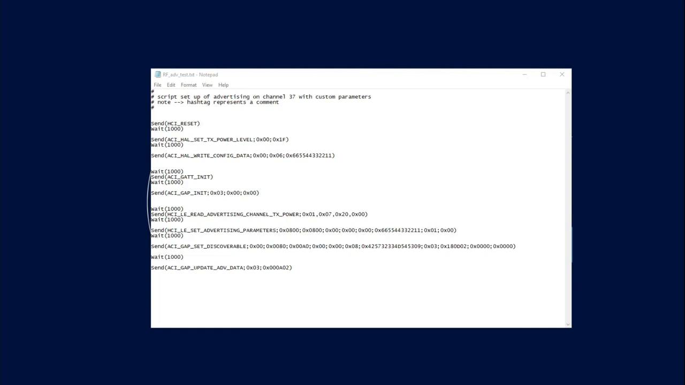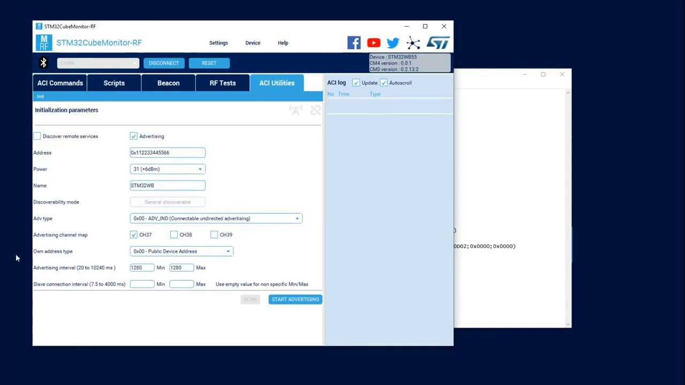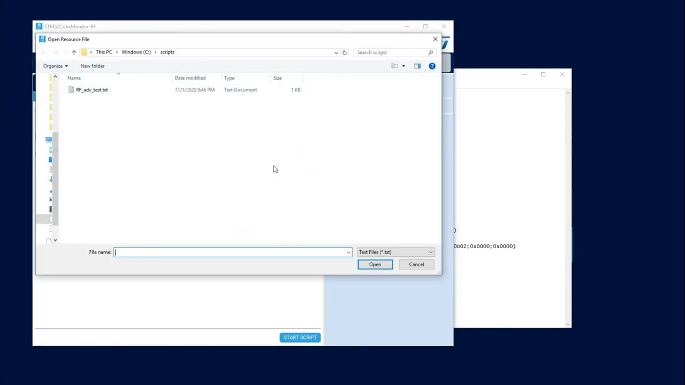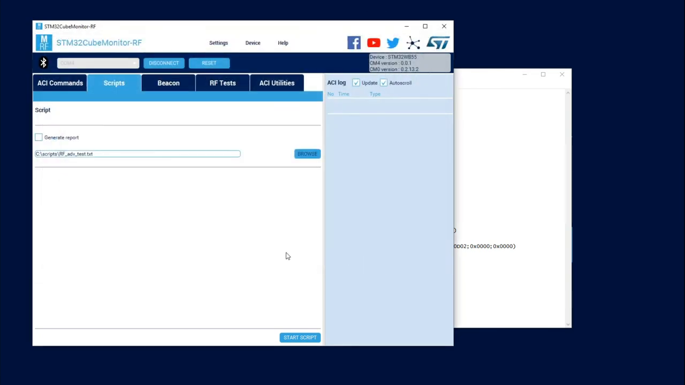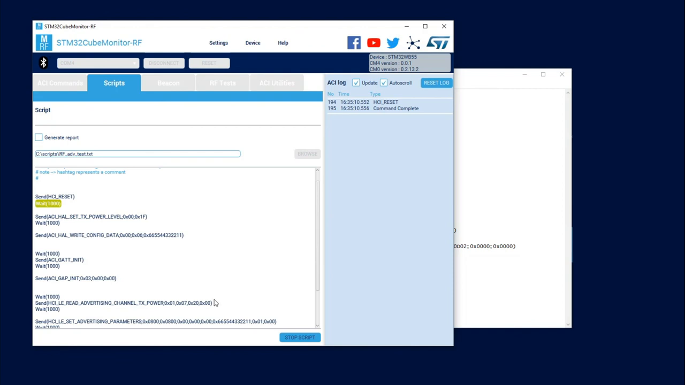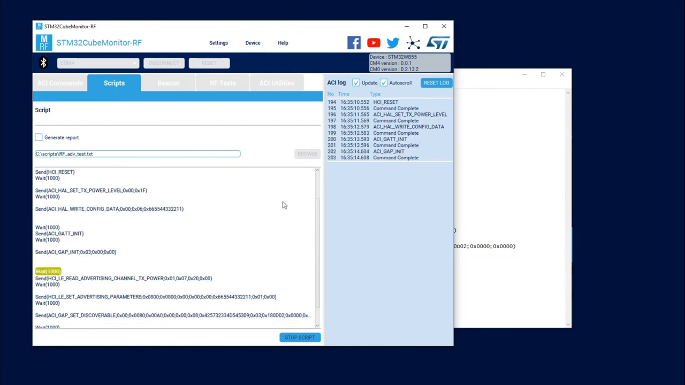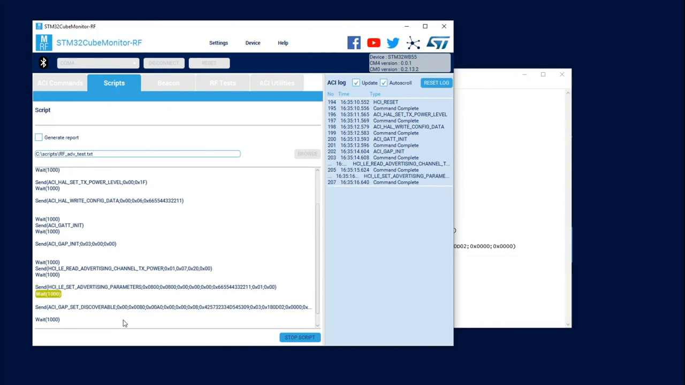We made a few changes to make this look like a heart rate service. Let's try it out. Let's bring up the CubeMonitorRF application once again. Select scripts, browse, which you already know is there, open the test file, and it's now loaded. We can run the script now by just setting start script. One by one, each command executes, with the results shown in the log file until we reach the end.